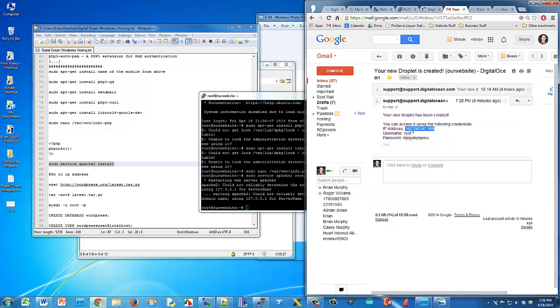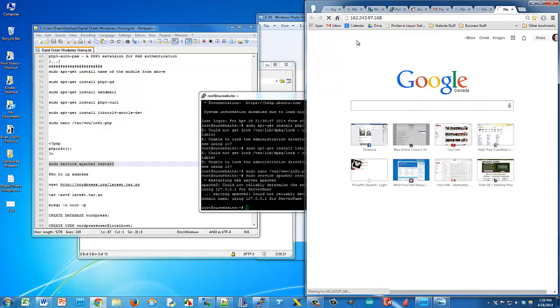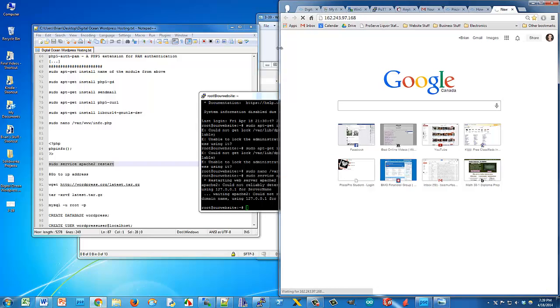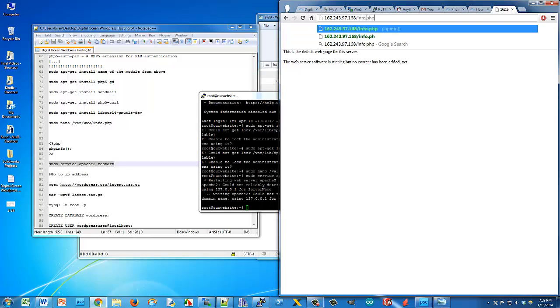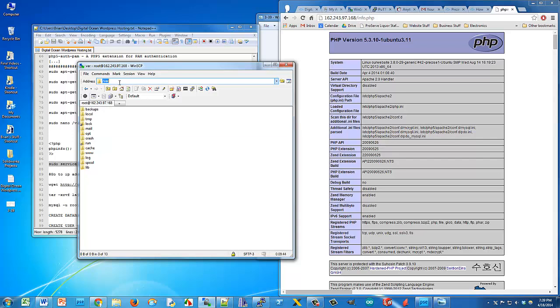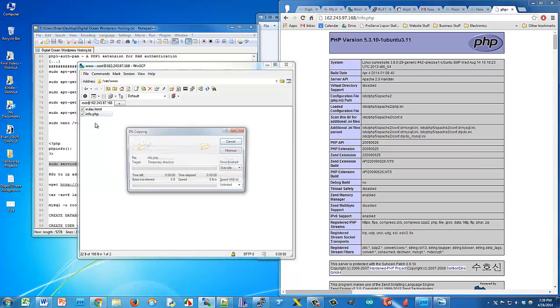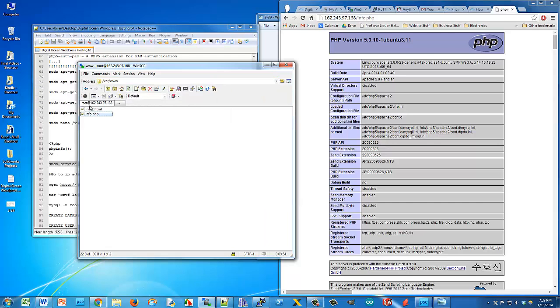Okay, let's go and see what we got. So we'll put our IP address in and push enter. And it says it works. So we can try again and go to info.php, and our PHP info page comes up. If you go in this var and we refresh it, you see there's our www and there's our info.php. So that's what it's doing. This is where we're going to put all our websites.